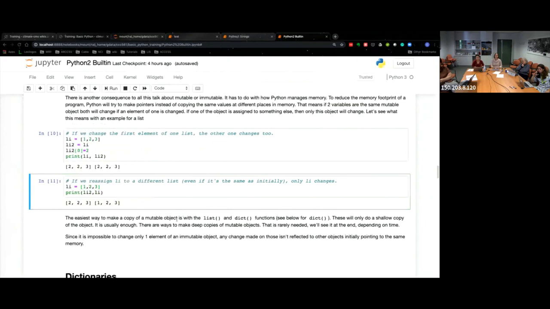So the easiest way to make a copy of a mutable object is to use these functions. Dict we'll see after, but it's another function that works. Obviously, you don't need it for tuples because they are not mutable, so you're not going to run into the problem with tuples.